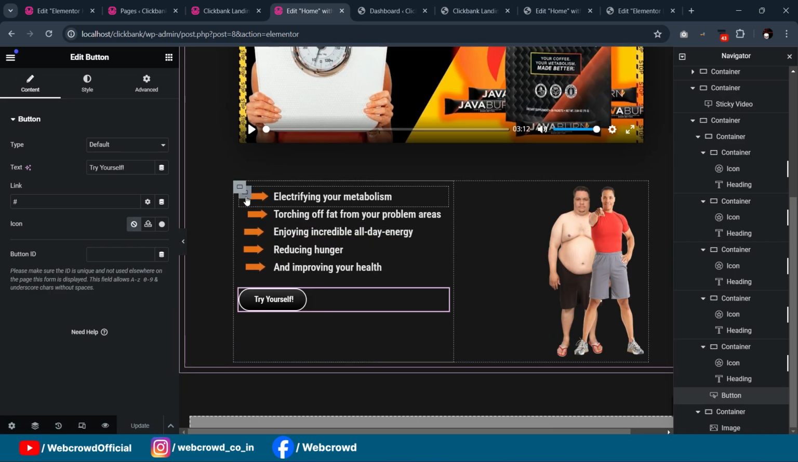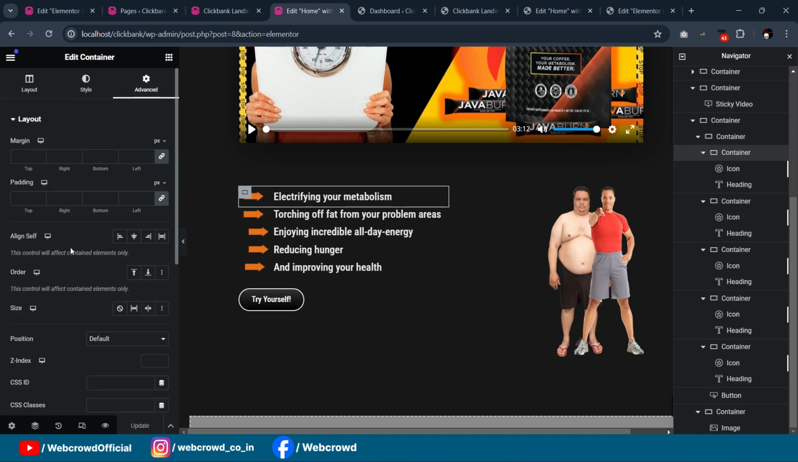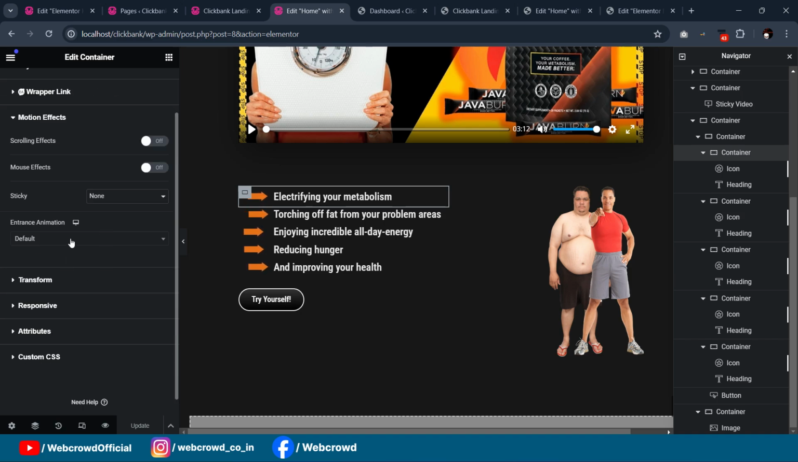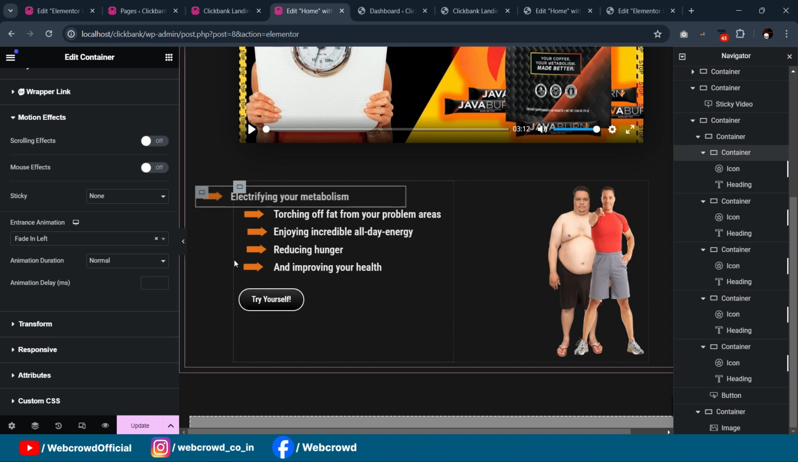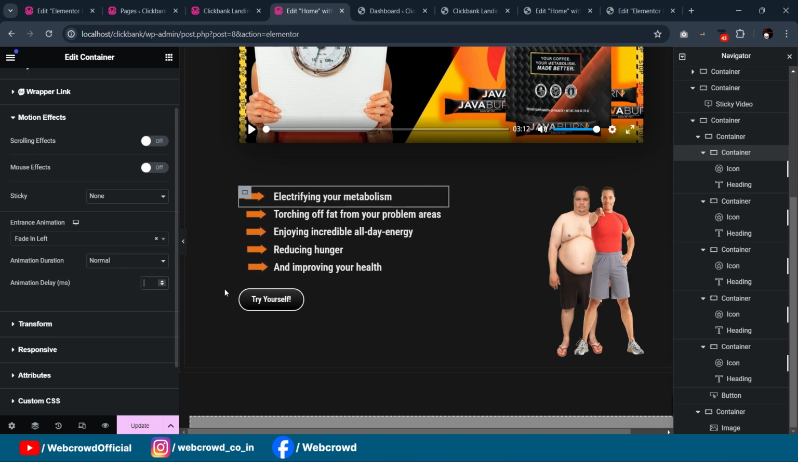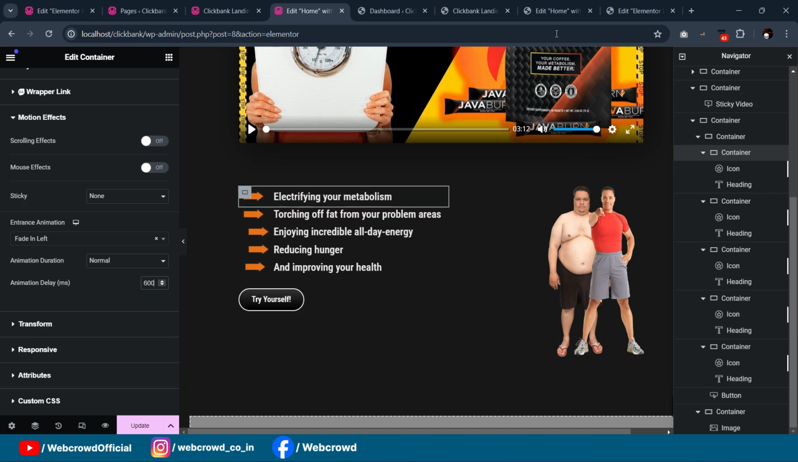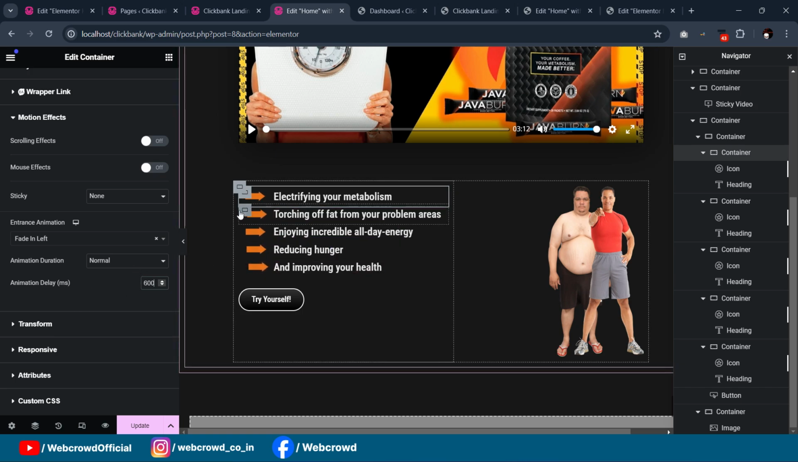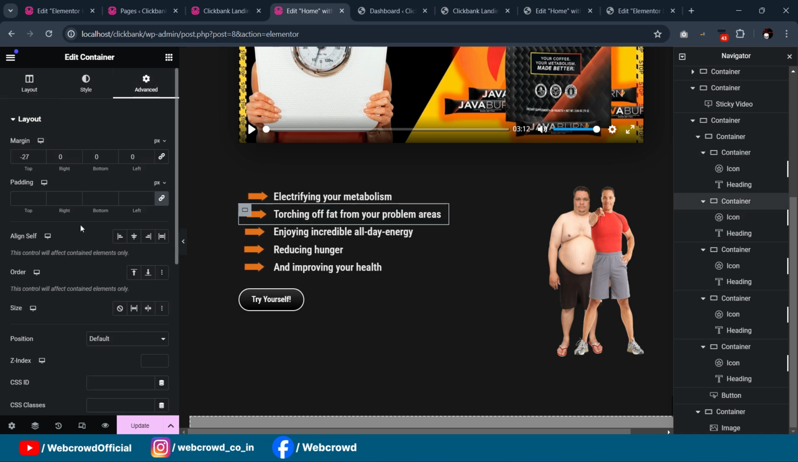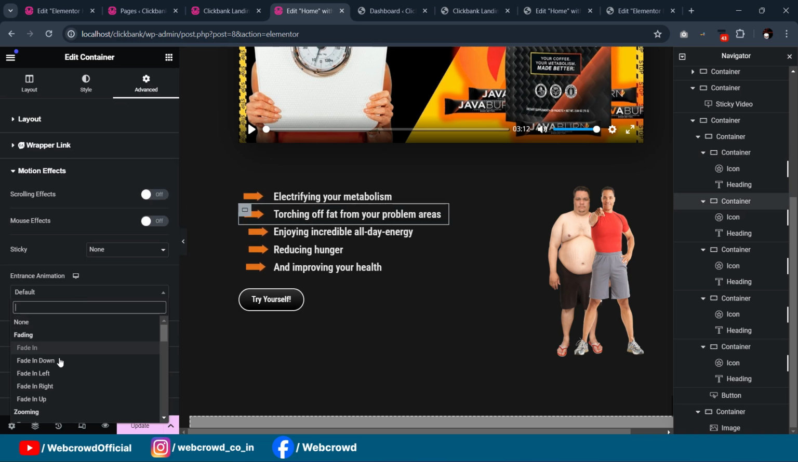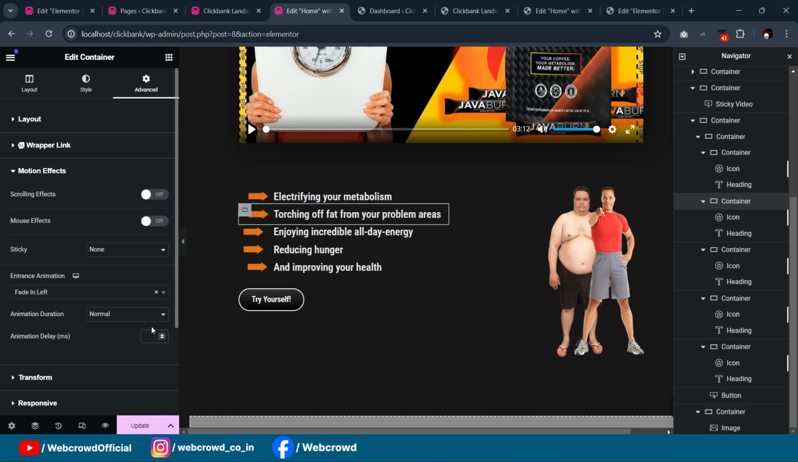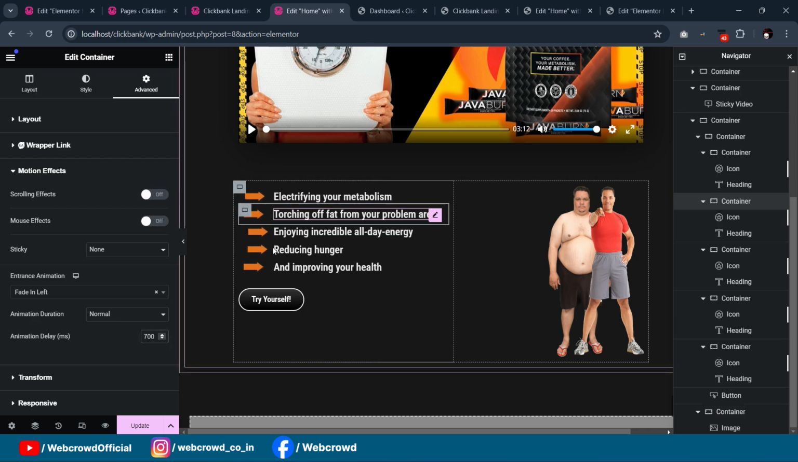Select the first container or column or row, go to advanced, go to motion effects and select fade in left. Make the animation duration normal and we'll set it to 600. And to achieve this kind of animation, we have to give a delay of 100 milliseconds to each layer. Okay, so select the second column, go to advanced, and this time the delay will be 700. In this way we have to add 100 ms to each of the layers.